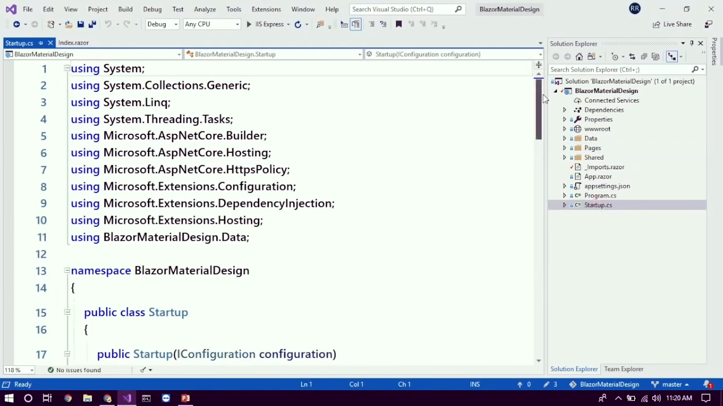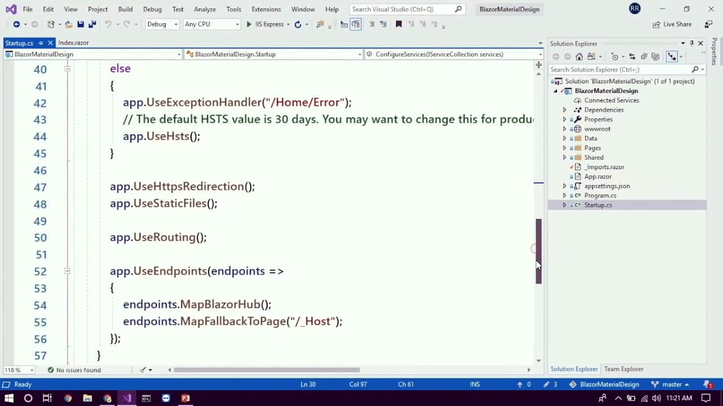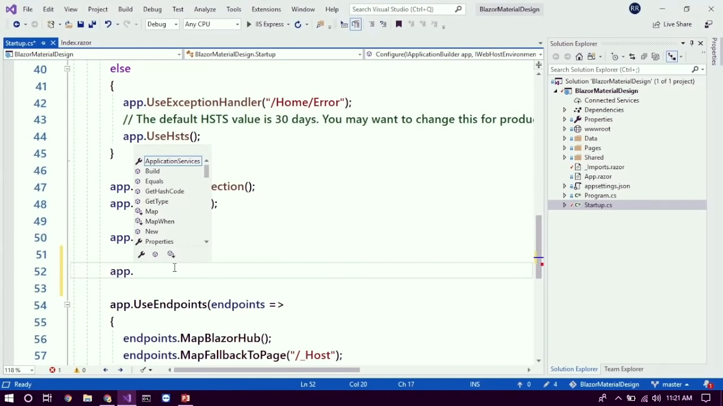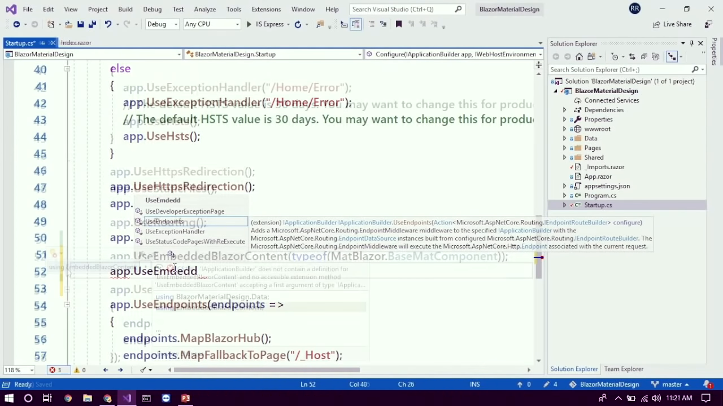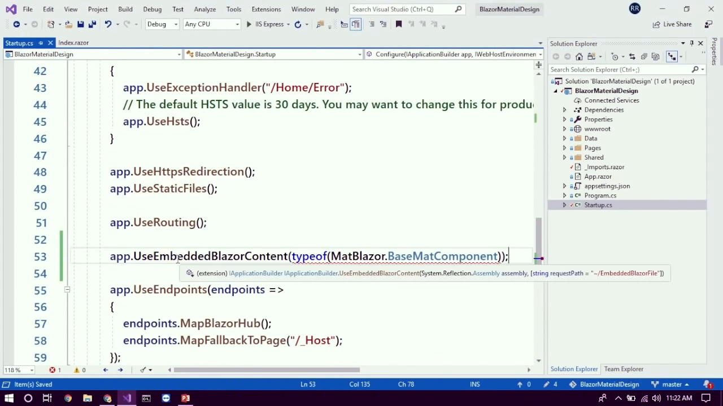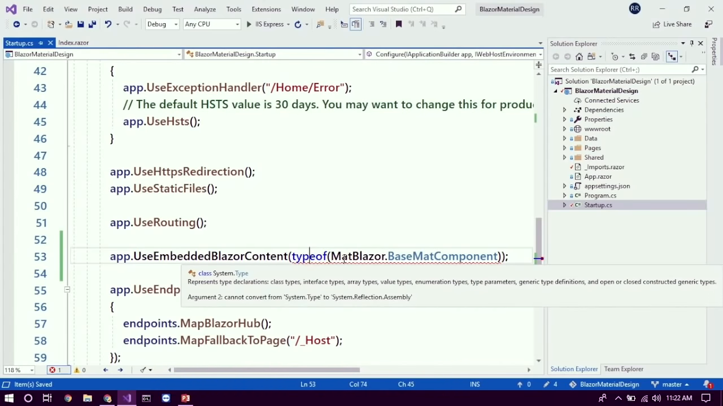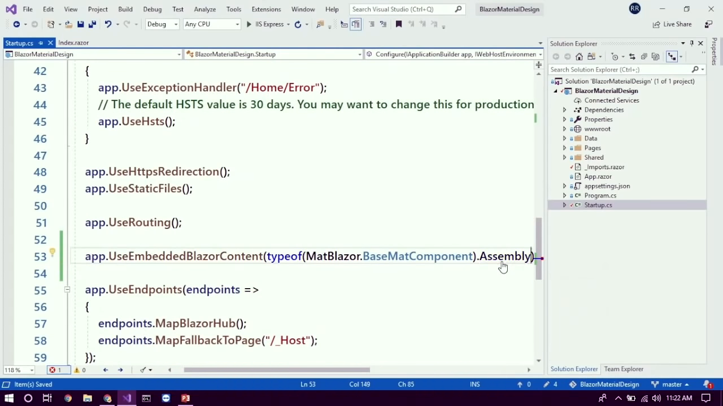Let's go to the Startup.cs to configure this embedded Blazor content. Over here in the Configure application method, we have to configure this thing: app.UseEmbeddedBlazorContent. Here we need to input the assembly, and that's it. It's all good to go.